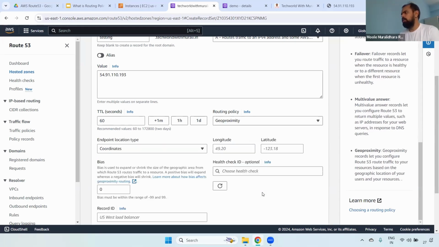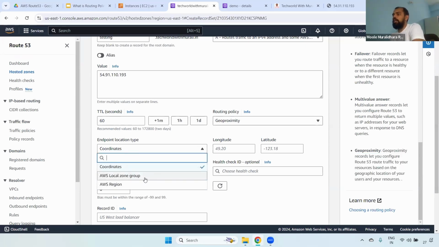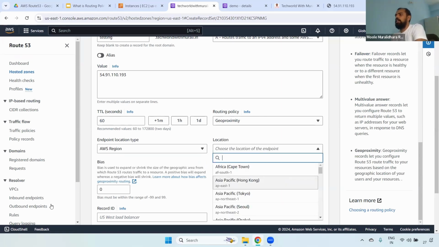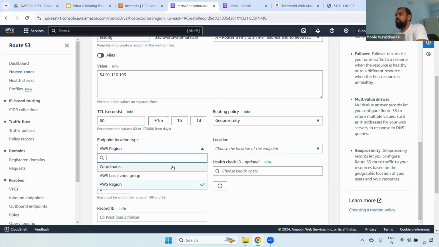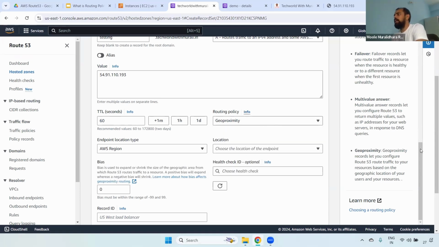Geo proximity. It looks like it recently came. Geo proximity records let you configure Route 53 to route to your resources based on the geographic location of your users and your resources. Based on our users and resources, it will route the traffic. You can give a specific AWS local zone or AWS region. You can select the specific region as well. But it looks like it recently came, and we will very rarely use this one as well. Understand, right? Clear?